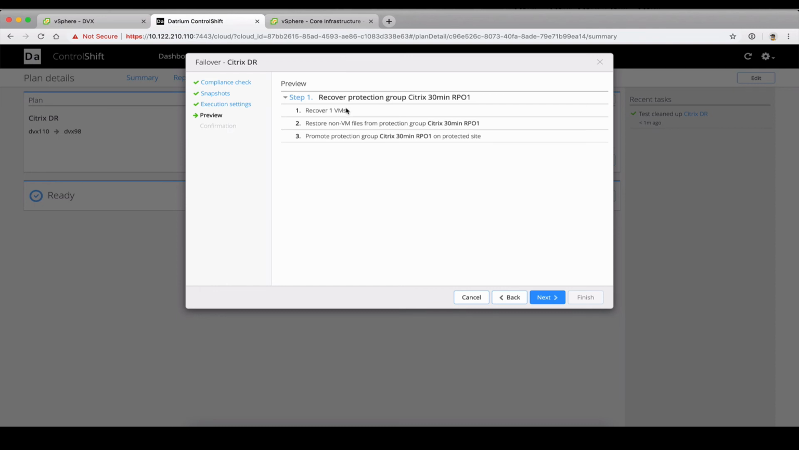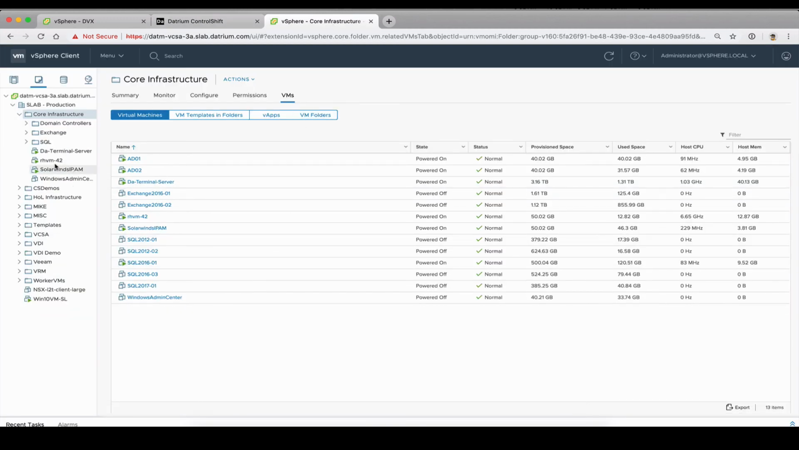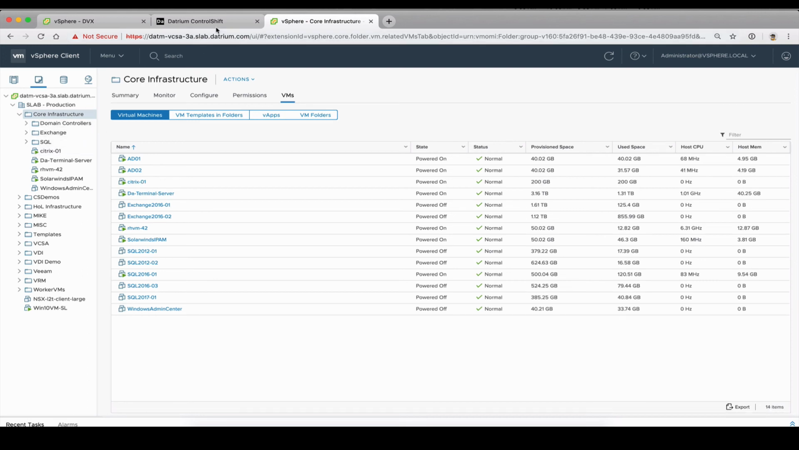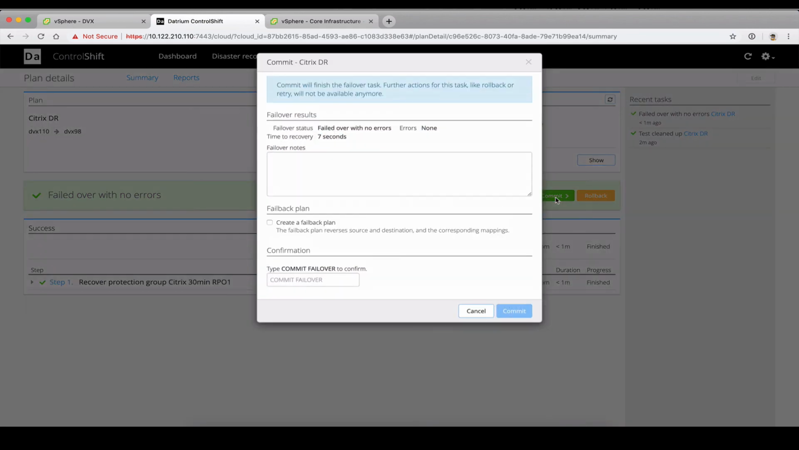So we recover one VM, and then we'll promote the protection group on the protected site, so we'll make the protection group active. Anyway, I'm going to say fail over, and we're going to hit finish, and I'm going to show you here that a new VM was created and powered on. And it's live. It's as easy as that. And then I'll have the option to roll back everything that I did or commit. In this case, I'm going to commit.